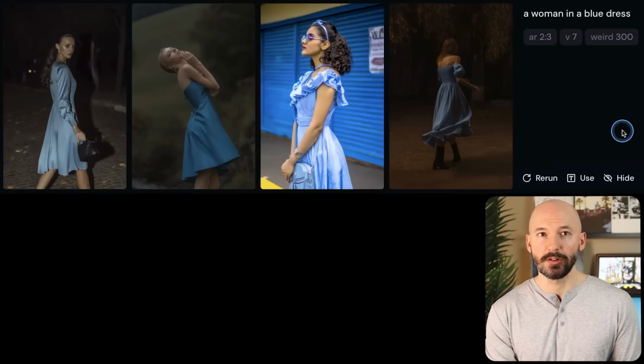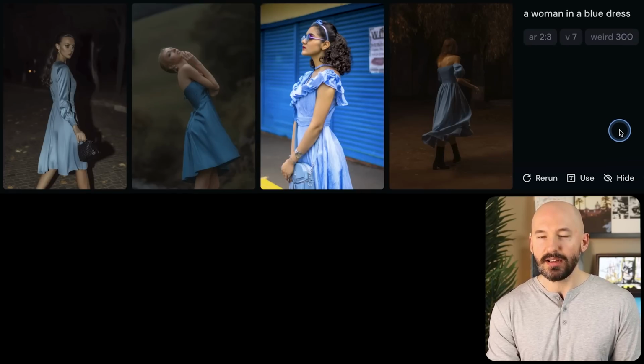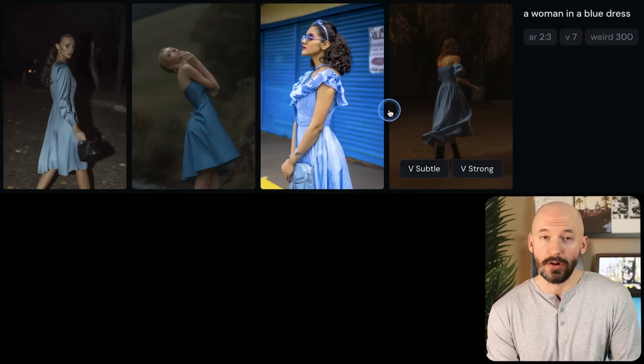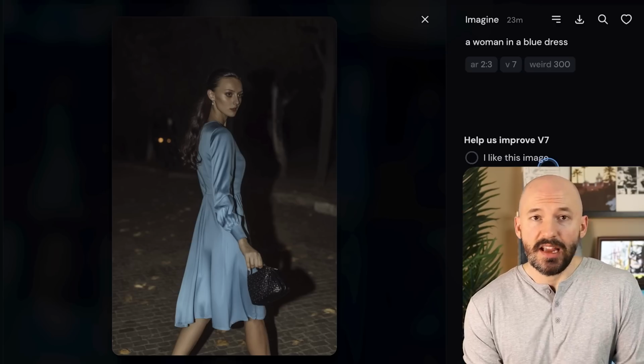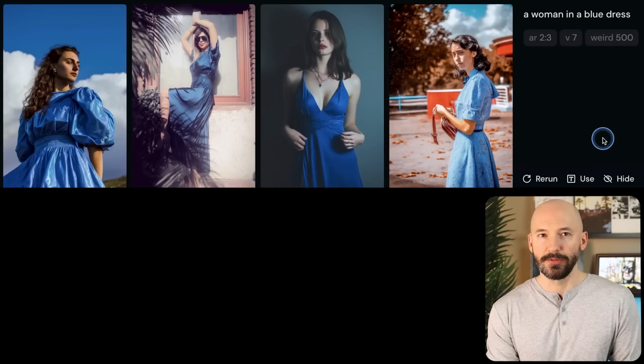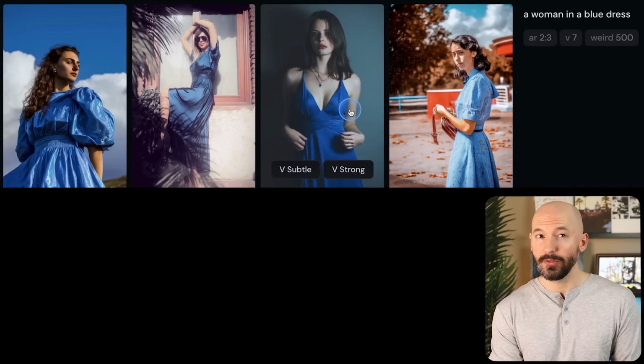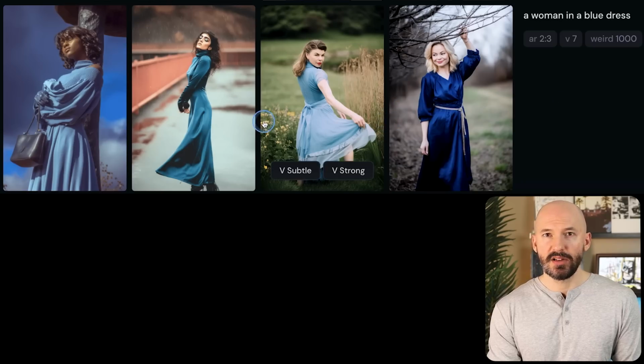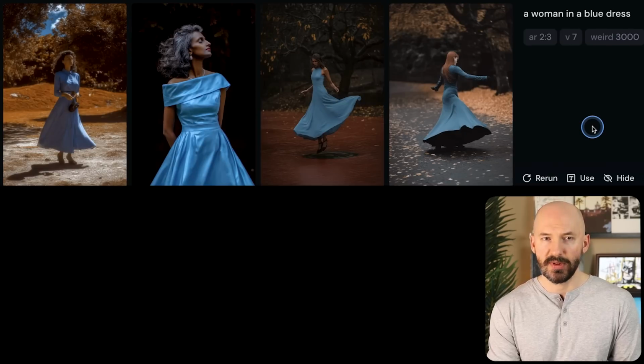Here's weird 300, and as you can see, it is sort of getting weird. Definitely 3 of the 4 are probably not usable. That one's kind of an interesting picture though. Weird 500, again, maybe only 1 of the 4 is gonna work. Weird 1000, 2000, and 3000.